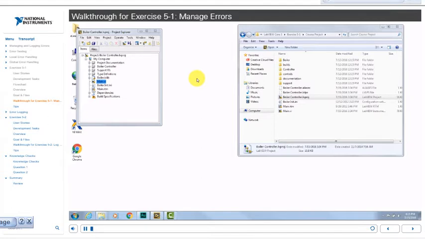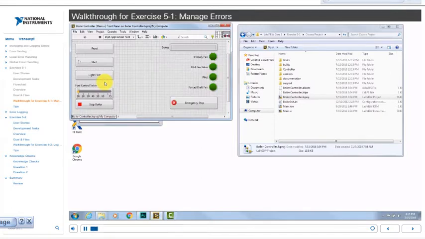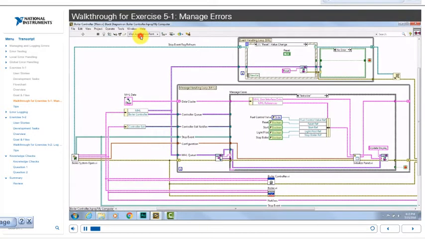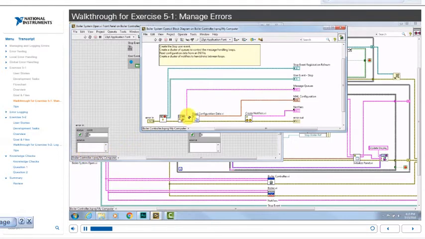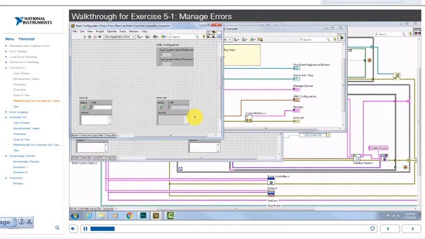Let's take a look at the solution to exercise 5.1. When we open main VI and look at its block diagram, there are a couple of different places in this VI where we can predict the possibility of an error occurring. First, let's look inside boiler system open. And from here, let's look at read configuration data.